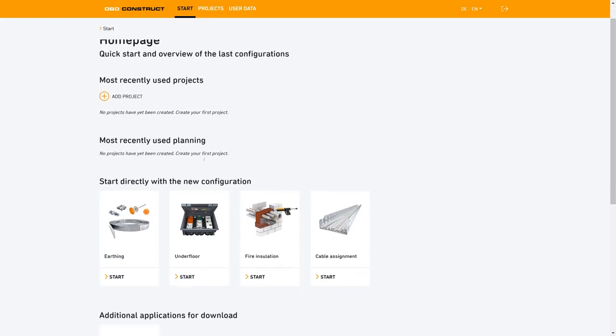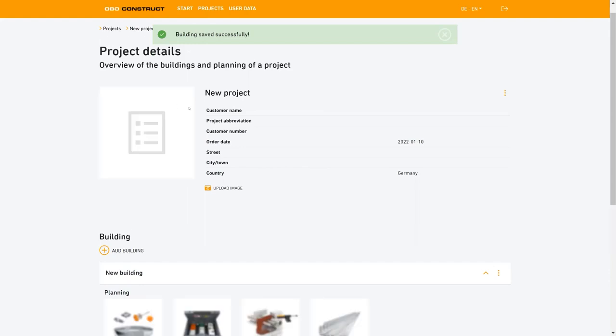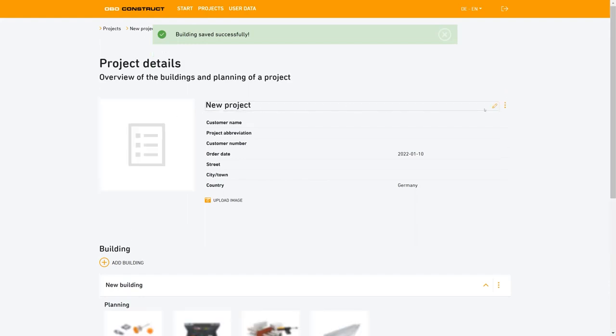You will be directed to the starting page where you can add new projects or find projects you've already begun under the category Projects. From here, you can start with a new configuration or with a new project. You can add a project by clicking the plus button, Add Project. You can see here the input mask for a new project.